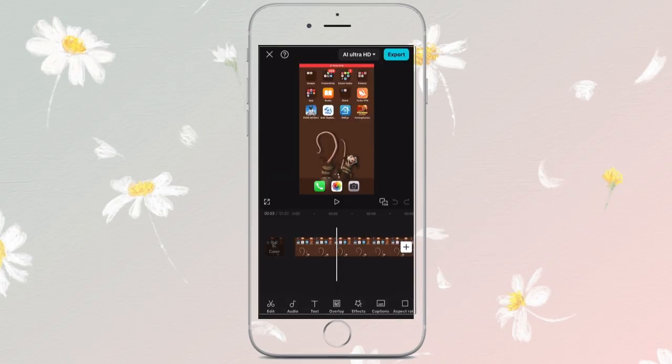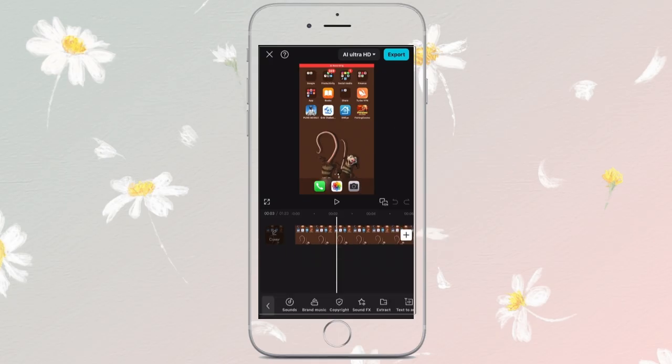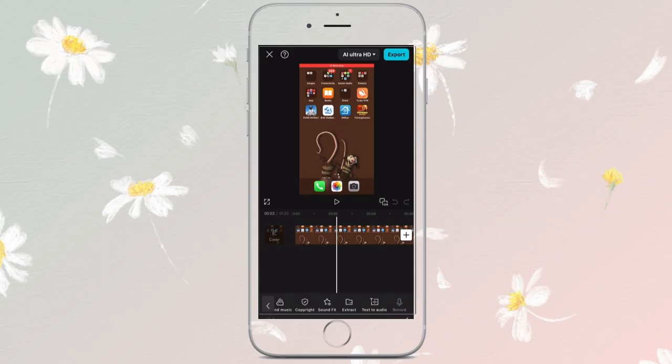To add voice, you have to tap on Add Audio just below the timeline. Tap on it. On the bottom of the screen, you can see various options. To add voice, you have to tap on Record. Just press and hold on to the mic icon to record your voice.